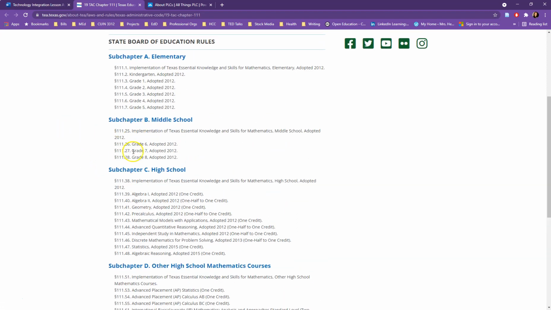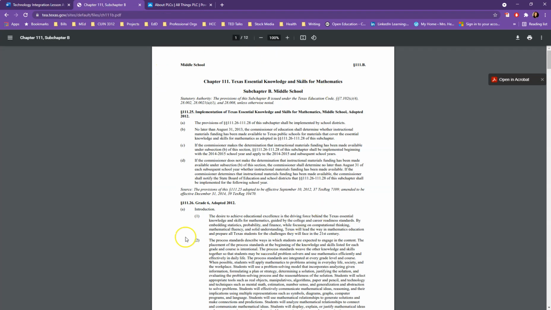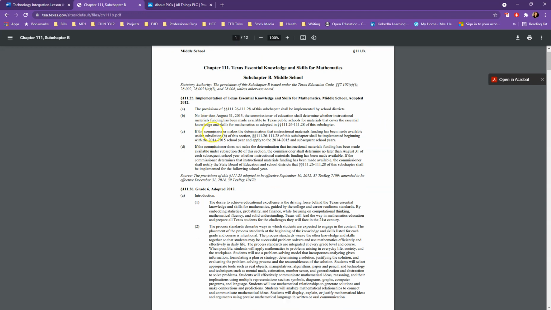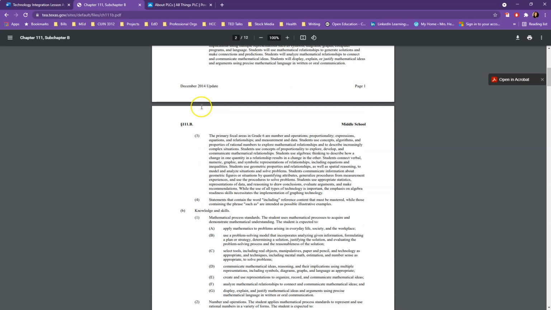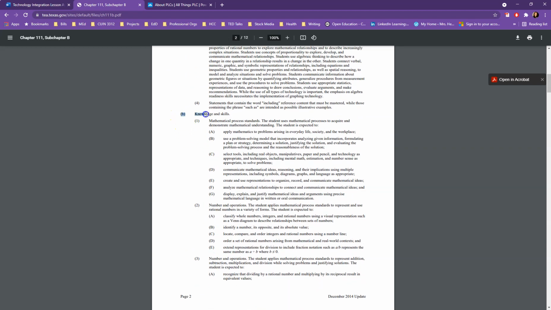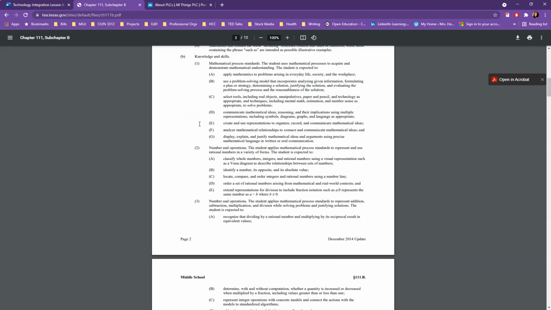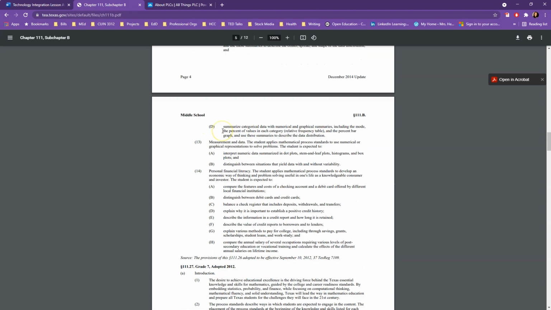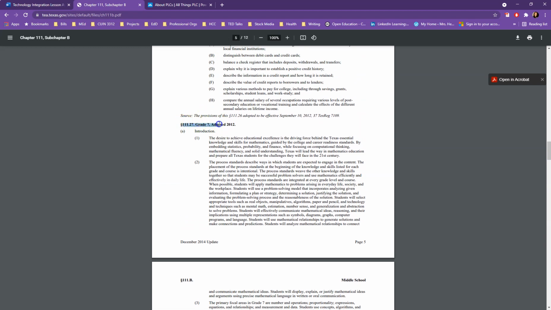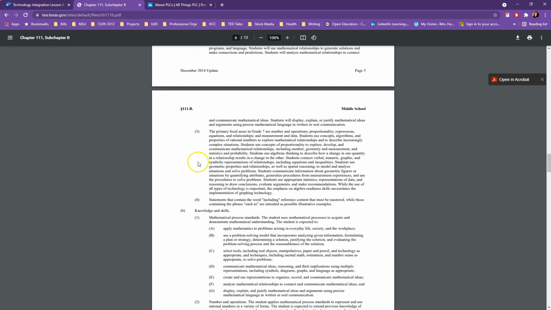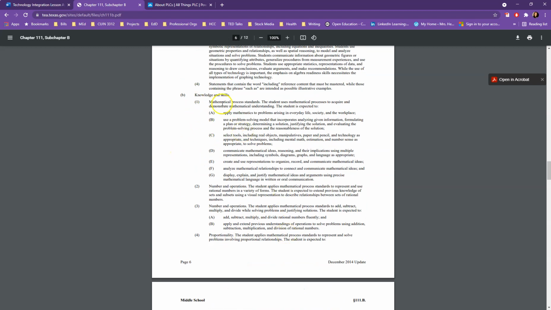So let's say I am looking for 7th grade math. So I would click on middle school, and that's going to open this terrifyingly dense document. And you're going to want to scroll down to B, which is knowledge and skills. That's where the actual TEKS start. You can see that the numbering starts there. But this is 6th grade, so we're going to keep scrolling until we come down to 7th grade. So if I'm looking for the 7th grade math TEKS, I find grade 7, scroll down to B, knowledge and skills, and here are my 7th grade math TEKS. So that's how you navigate these documents.